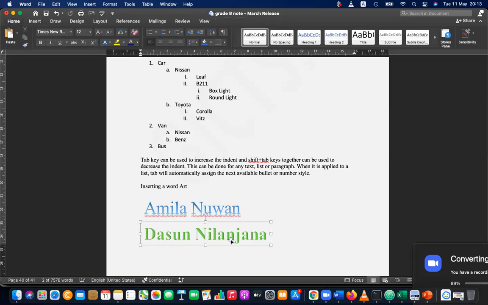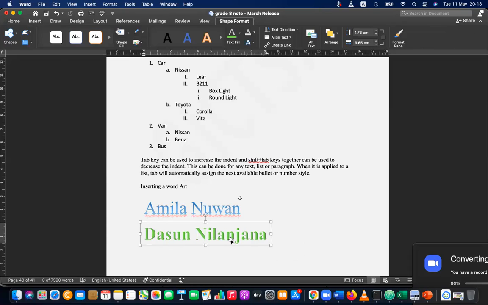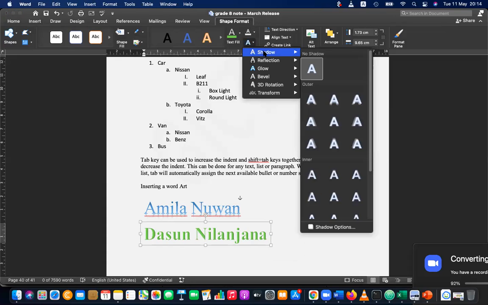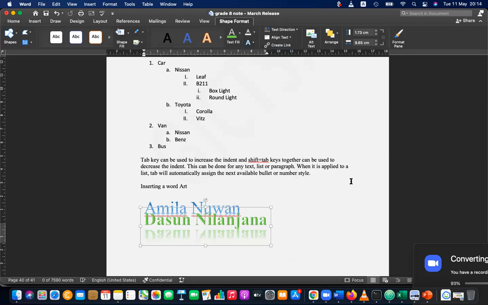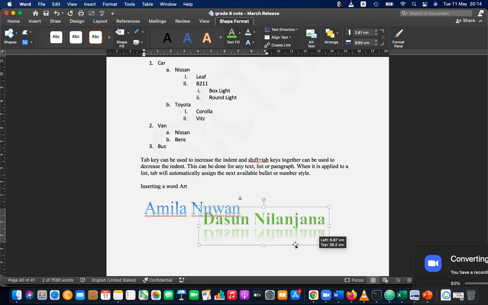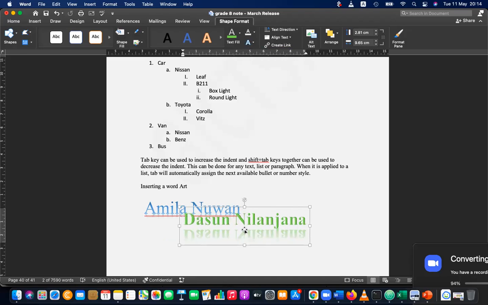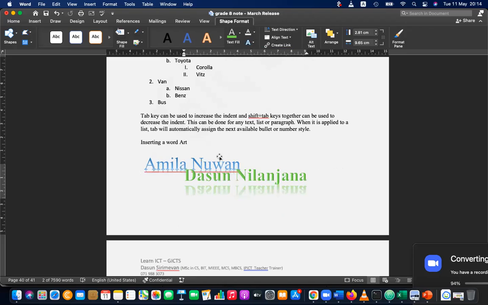Then you can click on this. Just click on this. And then you can change the style, text fill, underline, or the text outline style. So if you want, you can change the shadows, reflection. Let's say you want to add the full reflection. Likewise, you can change. Now you have full reflection in the text.